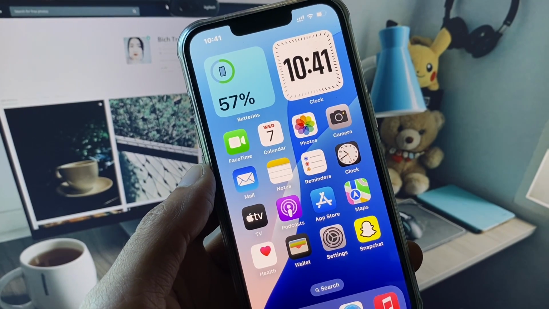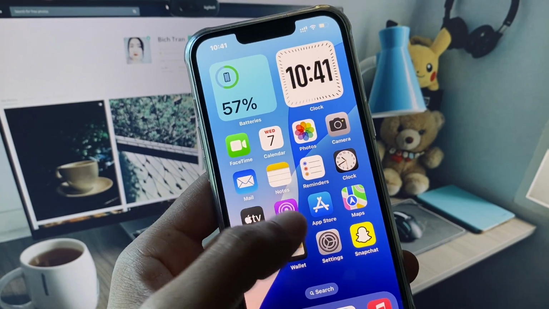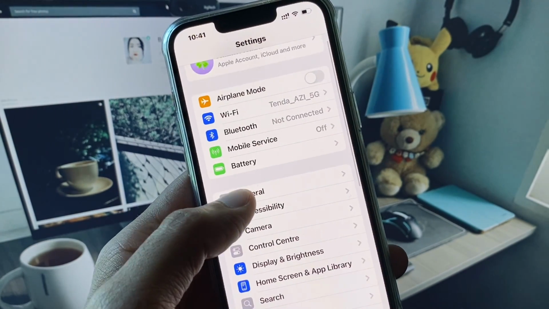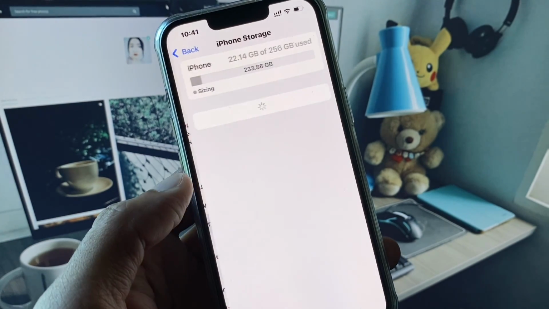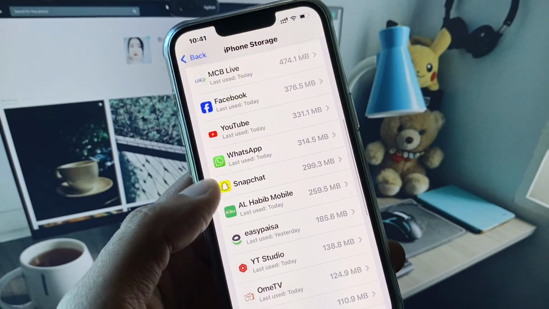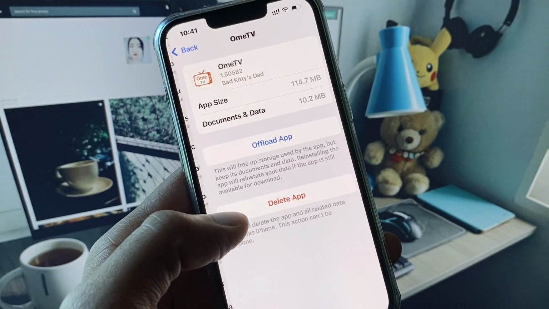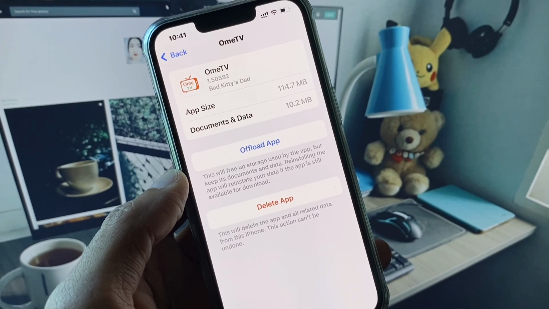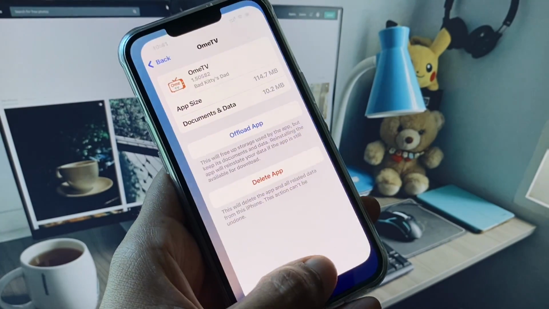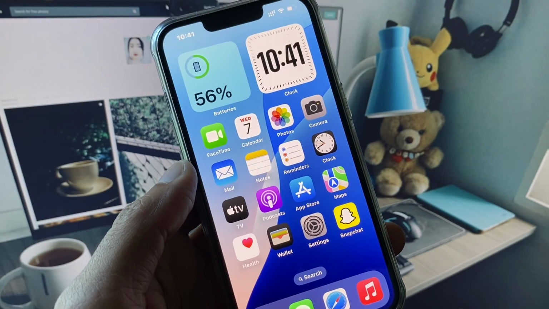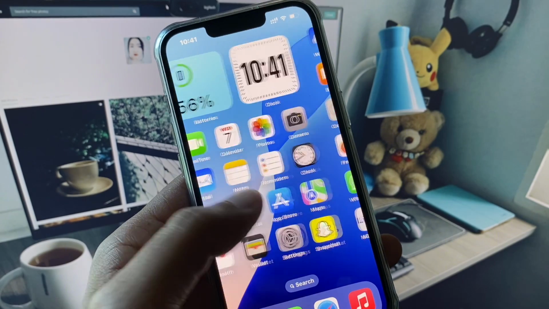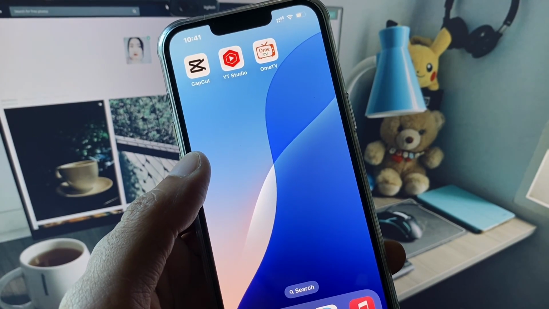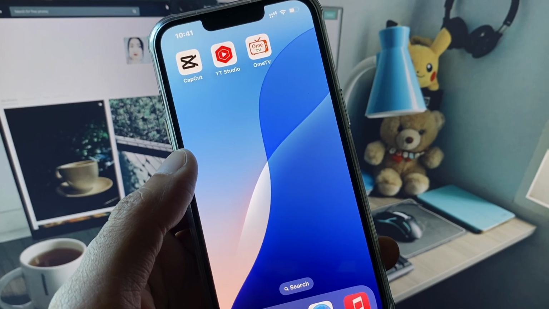If it still does not fix your problem after doing all these methods, then you need to open your settings, scroll down, click on General and click on iPhone Storage. And guys, from here you need to find Ome TV and offload your app, and after offloading you need to reinstall it again, and after this go back. So guys, after doing all these methods your problem will be fixed and you will be able to open your Ome TV and use the camera, microphone or any other things on your app.